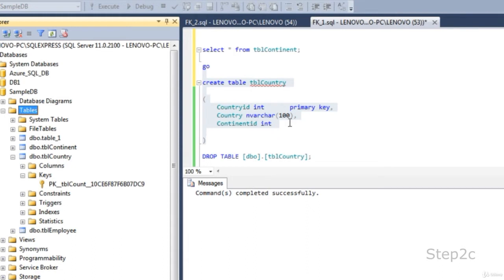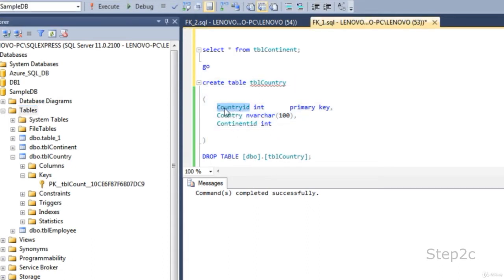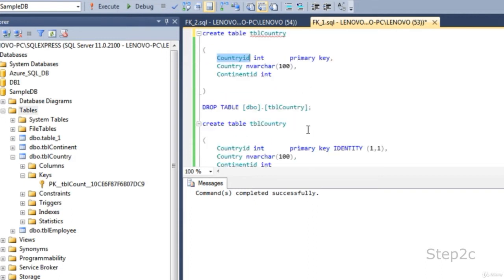So the difficulty is, whenever we insert some data, we have to manually specify a unique ID, and we need to specify a unique ID which is not yet inserted into the table. And it will be very difficult. So most of the time how we will design a table is by using identity.